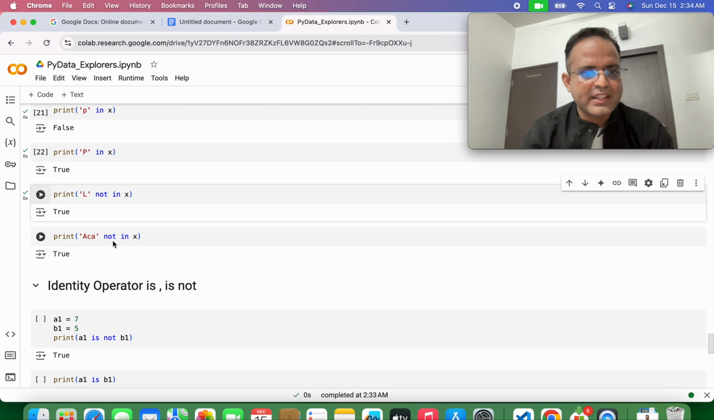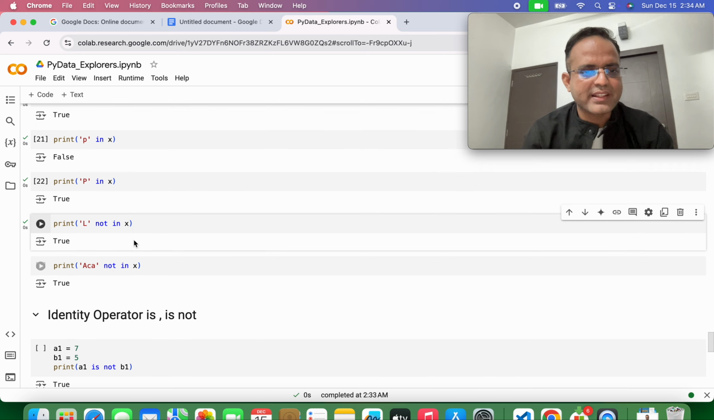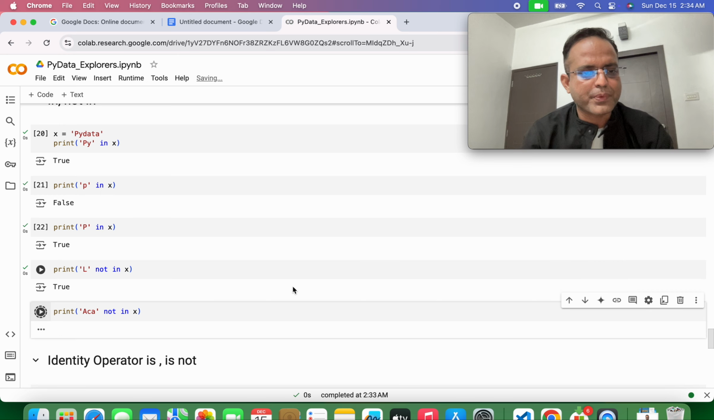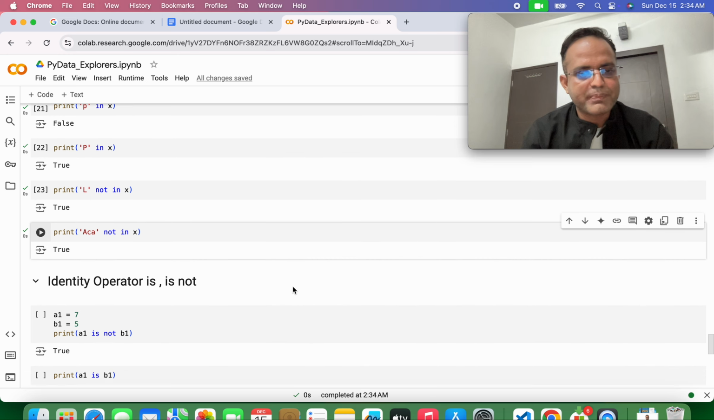Print ACA not in x. That means ACA is not present in the pi data or x value. Yeah, it is not there, so that's why they are giving the output of true. As simple as it is.